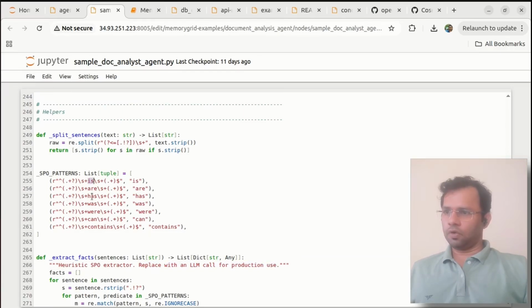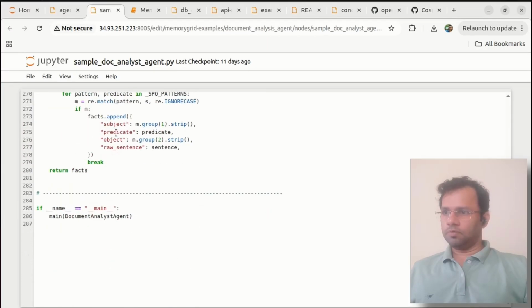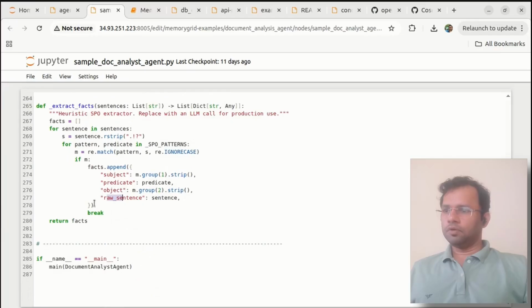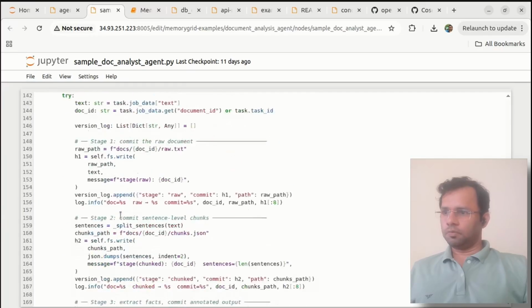If there is an is, has, was, were, can, contains, or anything like that, I will say the left side is the subject and the right side is the object. So that's what I'm trying to do here. Subject, predicate, object, we are using re here. So re matches this pattern and gets subject, predicate, object, and the raw sentence of it. This is what is written in the script.